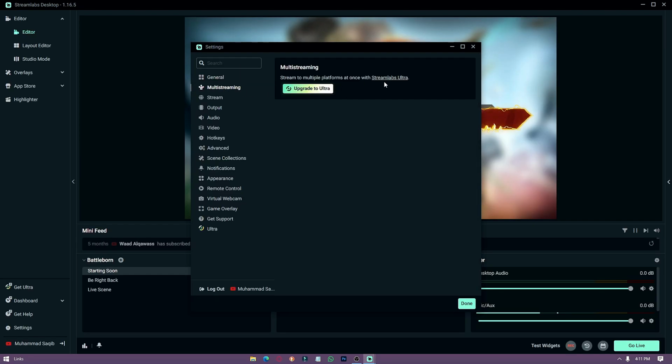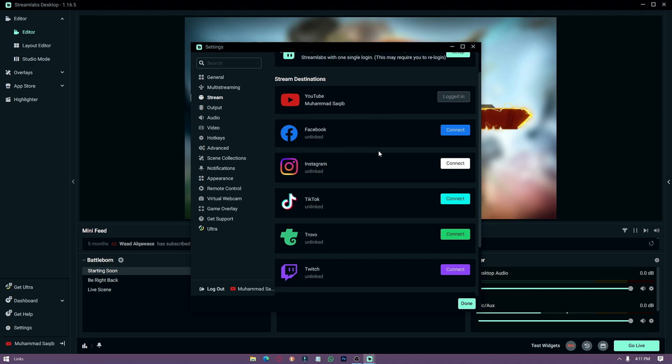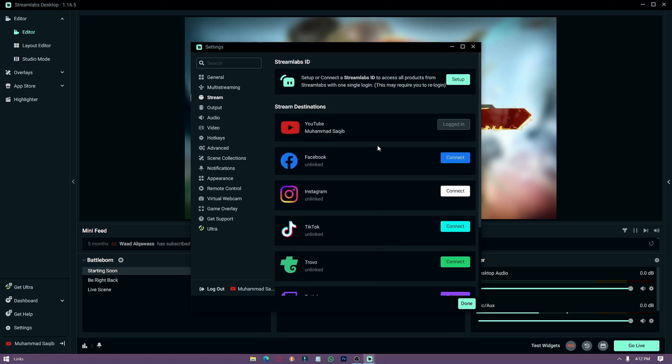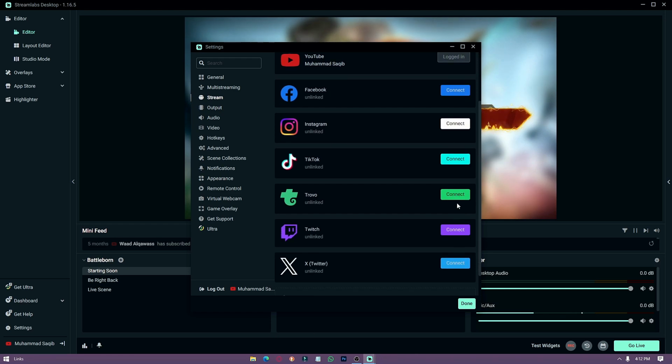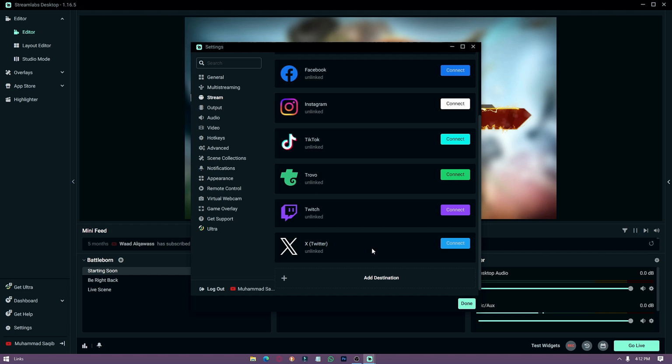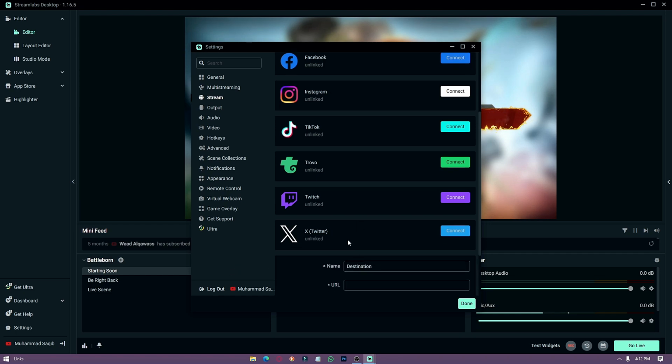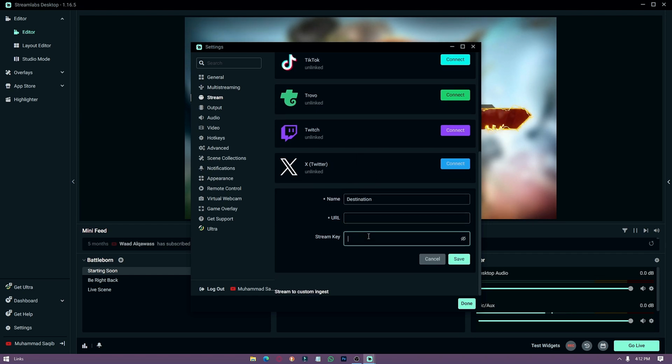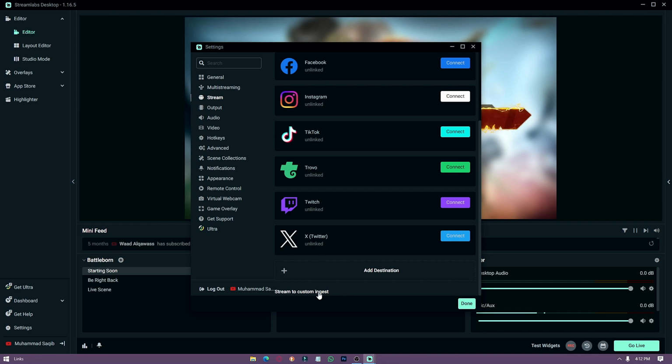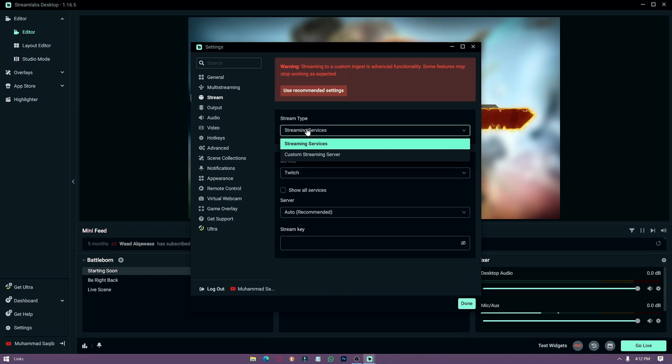After that comes Multi-Streaming. Multi-Streaming allows you to stream on different platforms at the same time. You need Streamlabs Ultra for this feature. Next is Stream. In the Stream tab, you can link Streamlabs to your streaming platform. Just click the Connect button in front of the platform you want to connect Streamlabs to, and then follow the authentication process. Or if your platform is not given in the list, you can use a stream key to stream. Click either Add Destination or Stream to Custom Ingest to stream on a different platform.